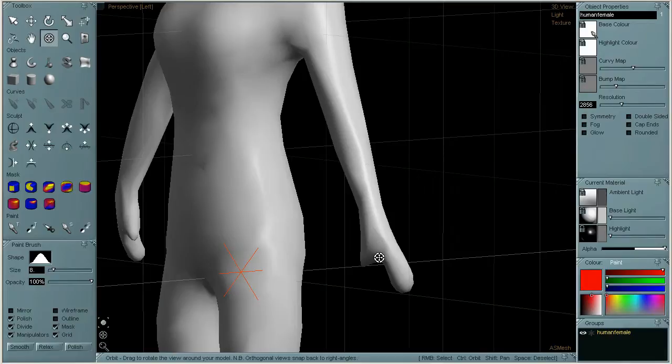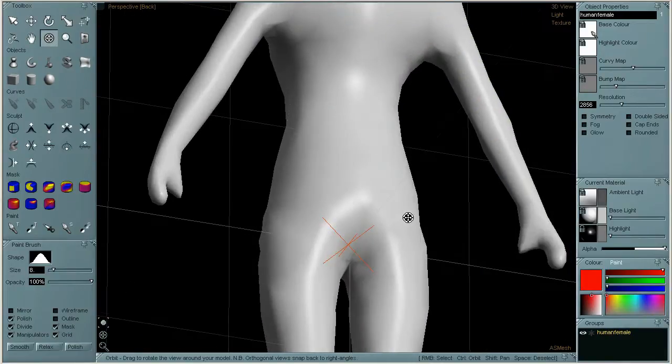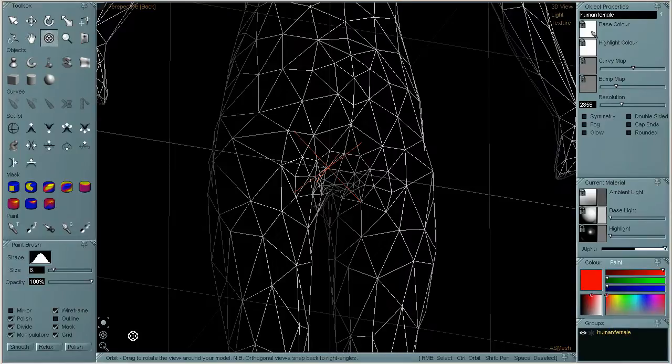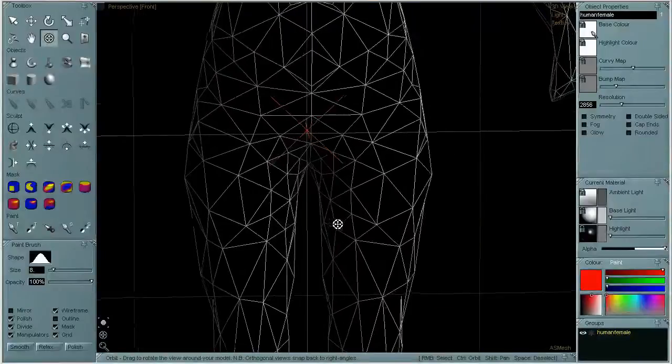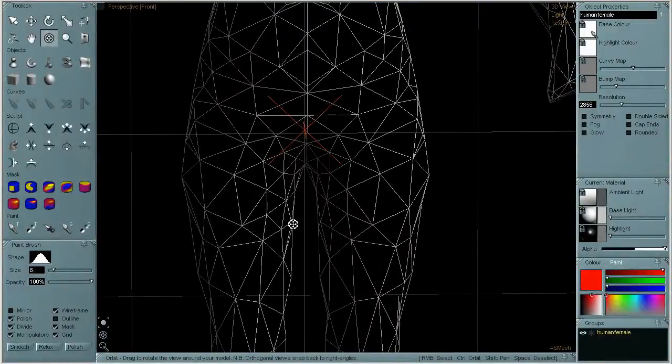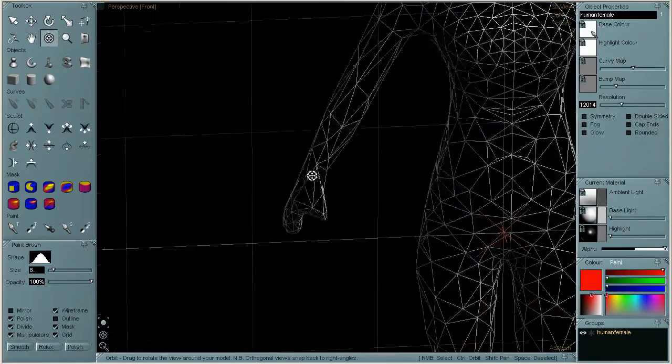Also, the thumbs got a little messed up. That would be something that I would actually fix in Blender. Also, if we go into what would be the crotch area, you can see that this could easily be dumped down to be a little bit better. This could be just one giant poly if we really wanted it to be. But anyway, I think that's going to be it for this video.